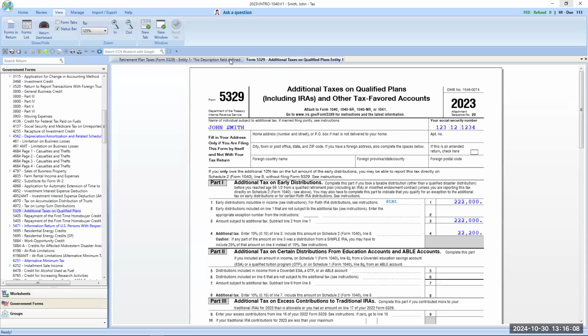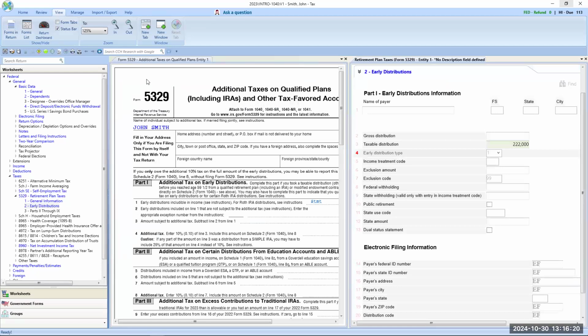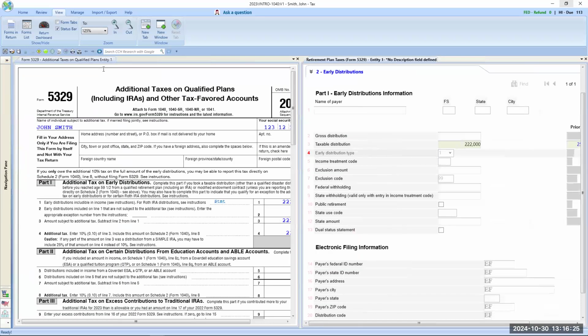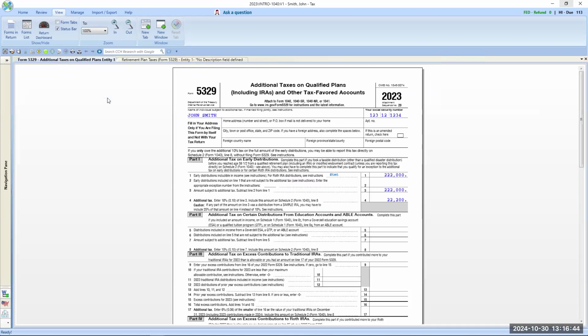Then I have 2 tabs, and I can close one of them. I can right click and close all but this one. I can look at them side by side on the screen if I'd like. New vertical tab group puts them side by side. If I get rid of my navigation panel over here, just minimize it. If I look at 100% the size of the form, then I can see the input and the output. If I don't want to look at it that way anymore, I right click and just move to the next tab group, which is the Windows option to put them both in tabs. And I'll bring my navigation panel back.